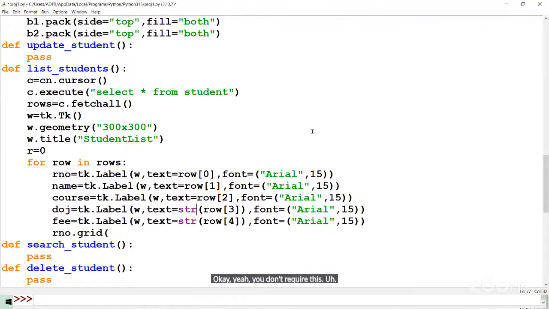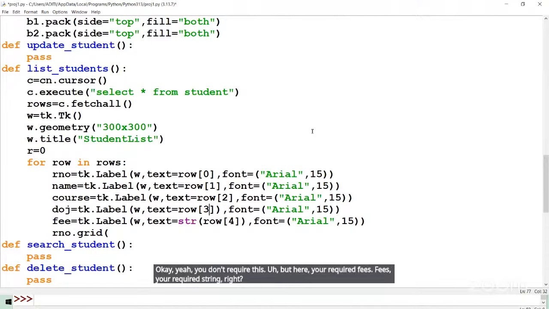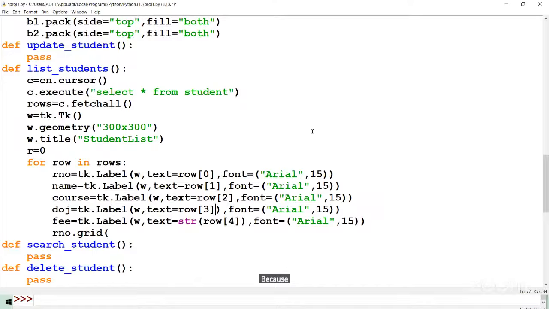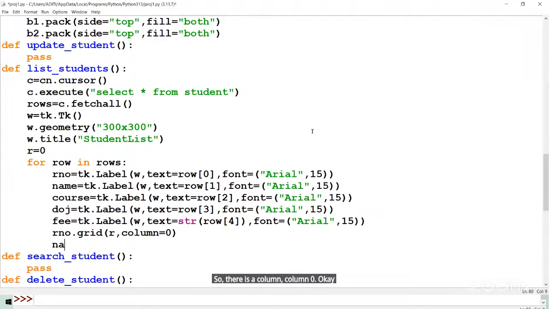But here you required str for fees. Fees you required as a string, right? Because all these are which type? String type. So there is a column 0. Then name dot grid, same row.